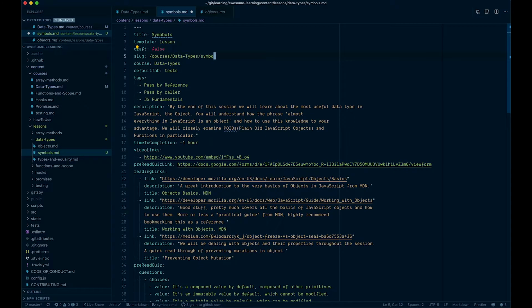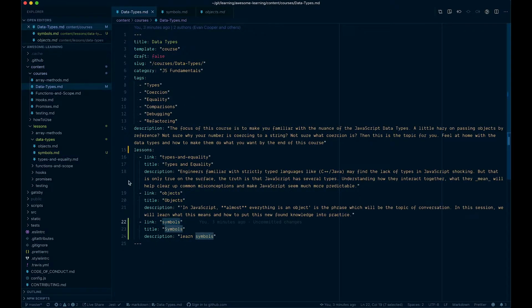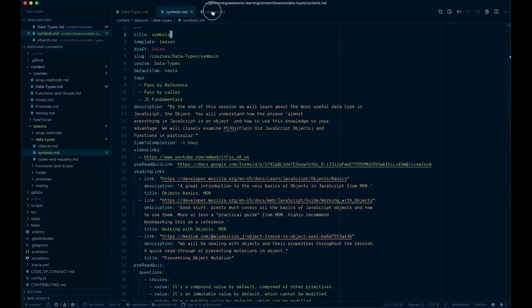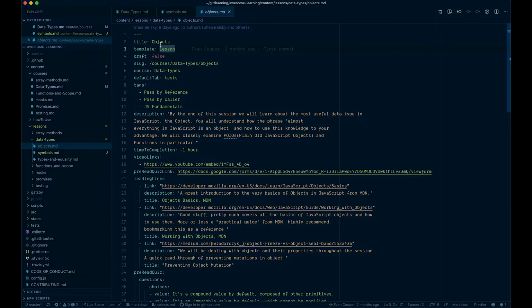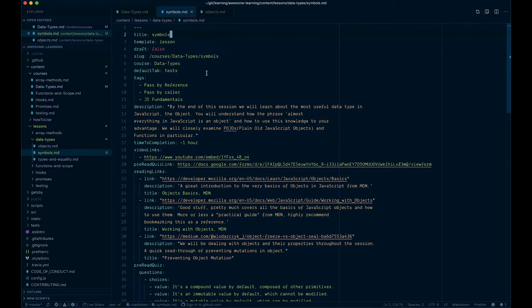So go back to the objects markdown file. Just want to see something quickly. Yeah, the objects one. Sorry. This one. Okay, so yeah, the title of it doesn't matter, but the slug has to match exactly. The slug should match. So the symbols, that should be good now. I can capitalize that.